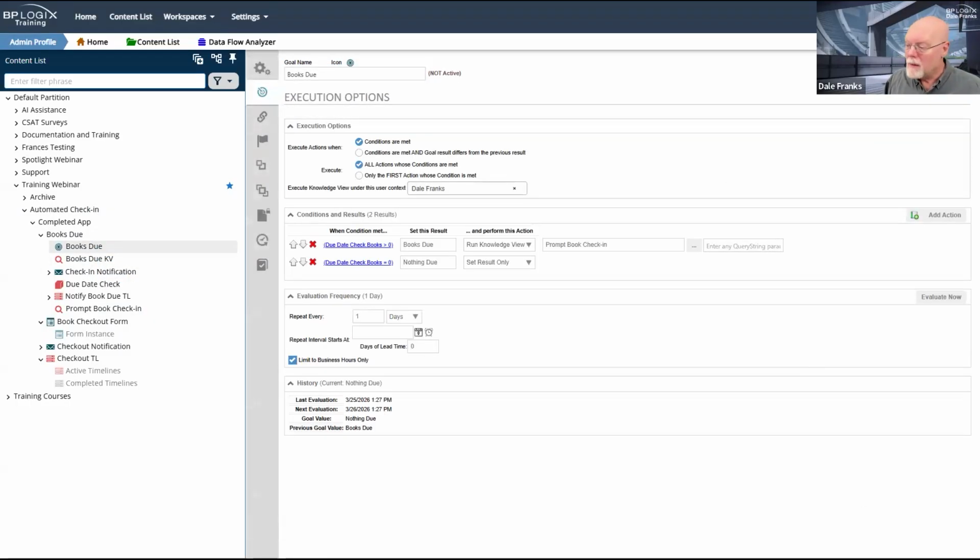So we know that when we run books due, we're going to invoke one process. So we'll go to books due. Right now, our current goal value is nothing due. So when I evaluate this goal, that is going to change. It's going to change to books due as my current value, as it was for my previous value, and it's going to kick off our process. So we'll click Evaluate Now.